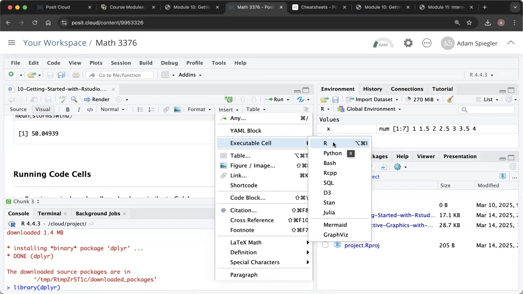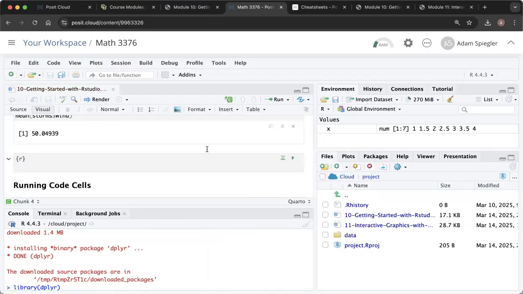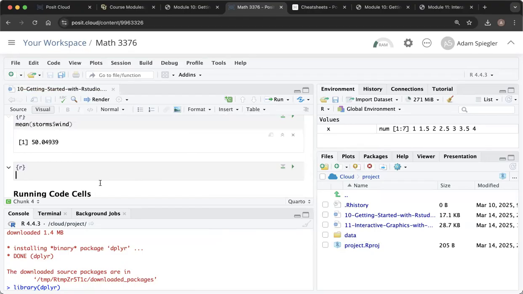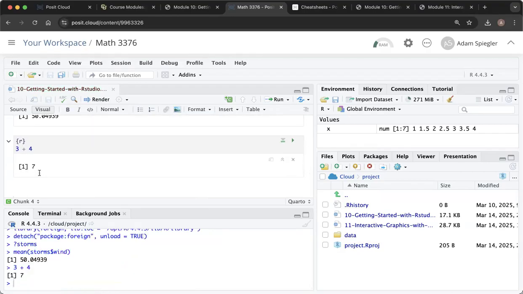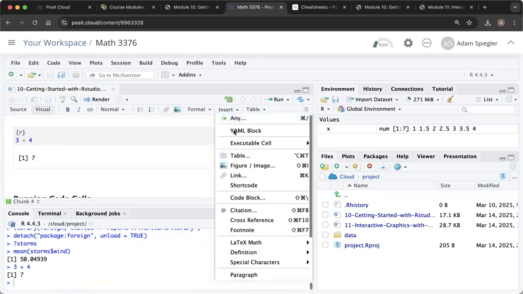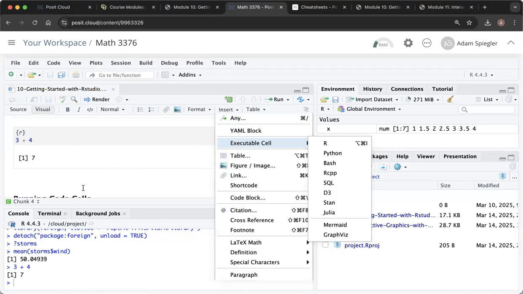So if you don't like going to toolbar menus, you can certainly just use the keyboard shortcut. And that inserts a code cell just like this. And now I could do something like 3 plus 4 and run that code cell, and out comes the output of 7. So that's how you can insert a new code cell. You can go into Insert, Executable Code.